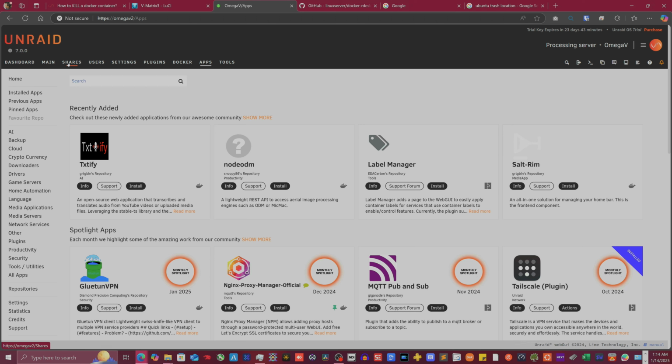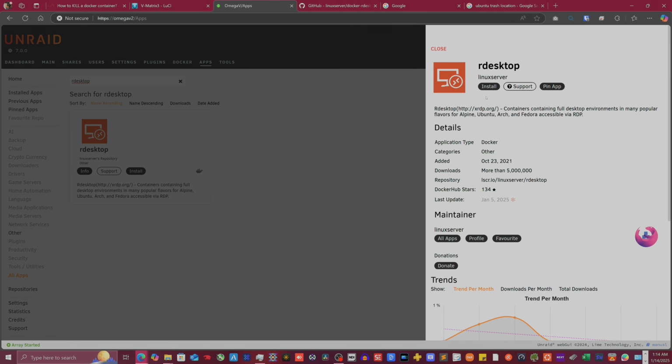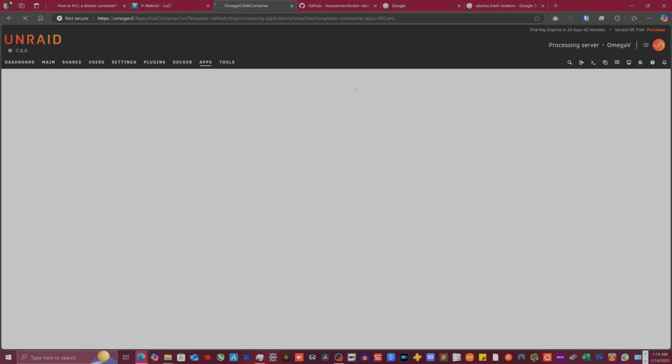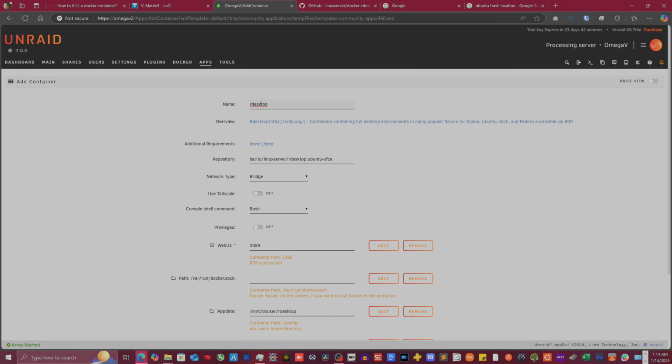Now let's go ahead and get straight to it. So the first thing we're doing is installing our desktop. This is going to be from Linux Server. It is going to be our Ubuntu. They have a bunch of other ones, and obviously I haven't tried all of these, but we're just interested in Ubuntu. That's what we were able to get working.